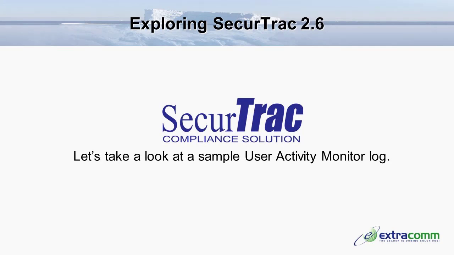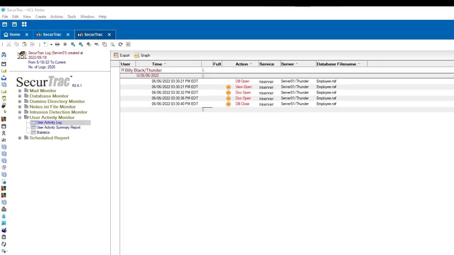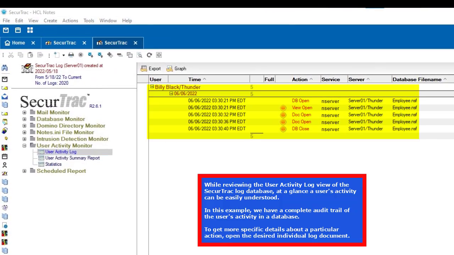Next, let's take a look at a sample user activity monitor log. While reviewing the user activity log view of the SecurTrac log database, at a glance, a user's activity can be easily understood. In this example, we have a complete audit trail of the user's activity in a database. To get more specific details about a particular action, open the desired individual log document.